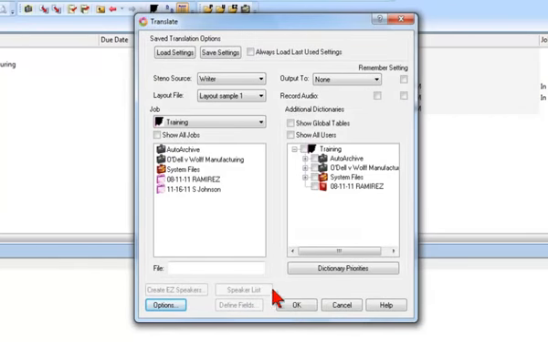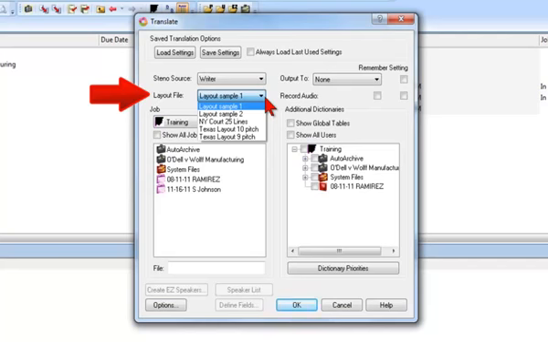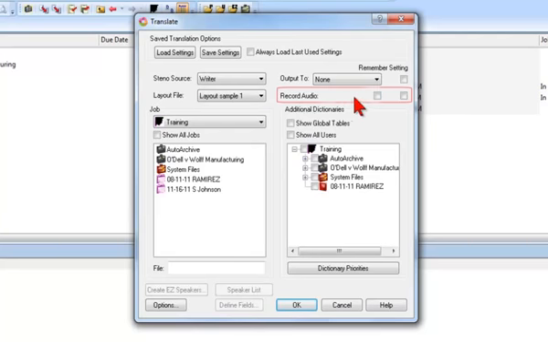As when translating steno notes from a file, your choice at Layout File determines how the translated text will appear in Edit, how many lines per page, top, bottom, left, and right margins, whether or not timestamps display, the position of Q&A symbols, and much more. If you select Record Audio, Case Catalyst will record the audio portion of the proceedings on your hard drive and synchronize it to your translated text. If you plan to record audio every time you translate, check the box under Remember Setting.